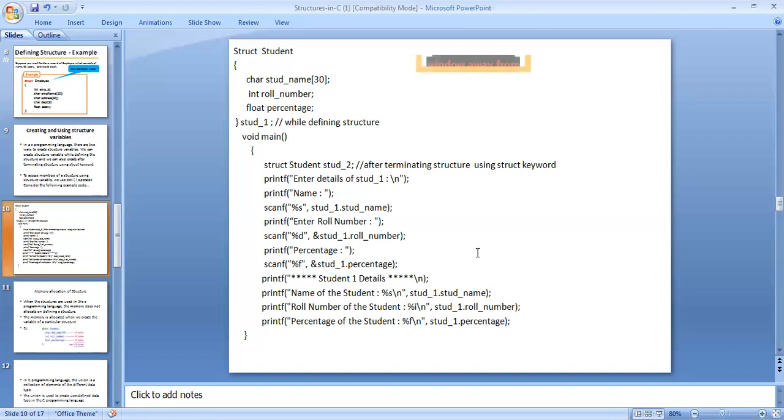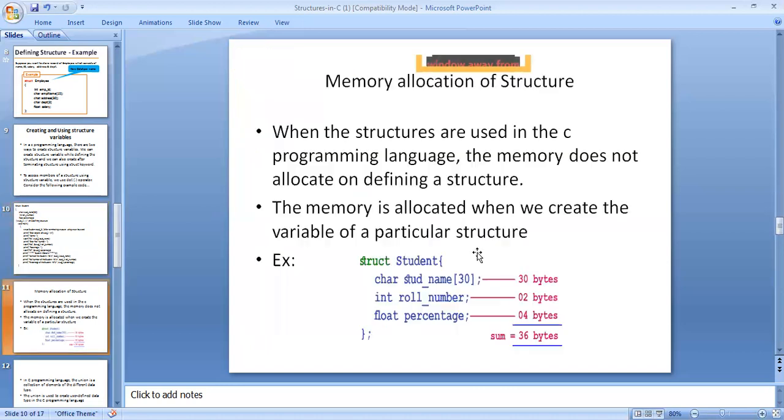And now the next slide: memory allocation of the structure. This is very important. How is the memory allocated, and how do we access it after allocation of the memory? In this structure programming, you define your own data type, and we store n number of elements. Different types of elements are stored in the structure location.